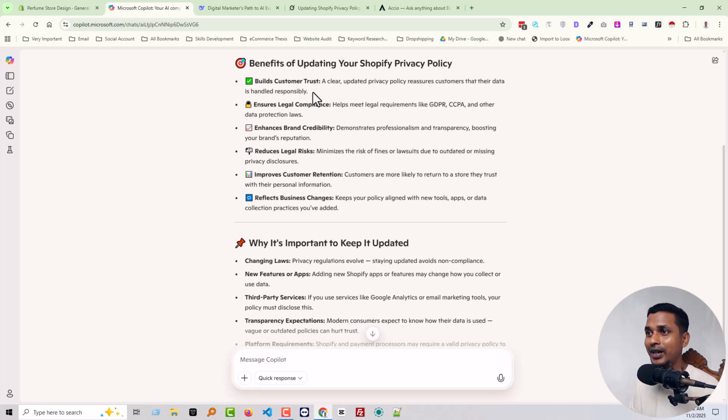Then ensure legal compliance. That means if you keep your privacy policy up to date, you will not face any legal complaints from your customers. Then enhance brand credibility. It's very important to increase your business reputation, and by adding updated privacy policy content you can reduce legal risks. You will not face any legal issue.